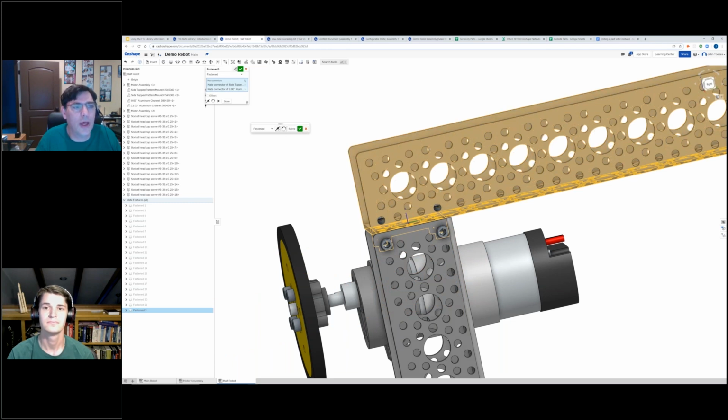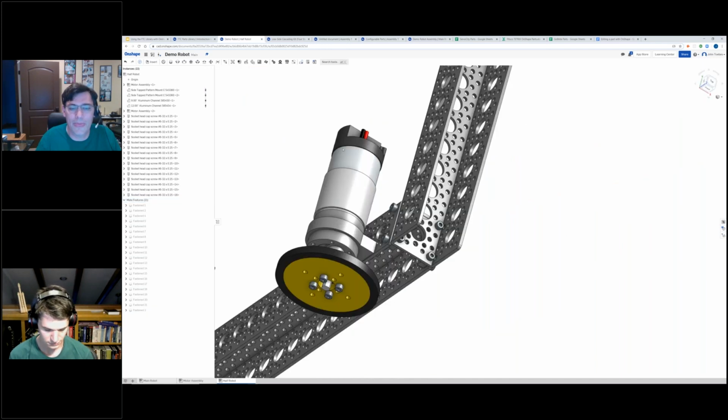And the difference, by the way, there are two green check buttons here. This green check says, take the mate, I'm done. This one says, take it, and I want to do another one. And so there we go.